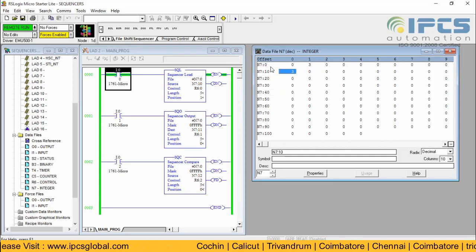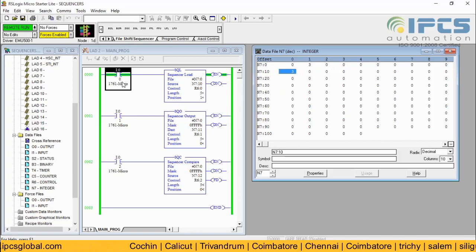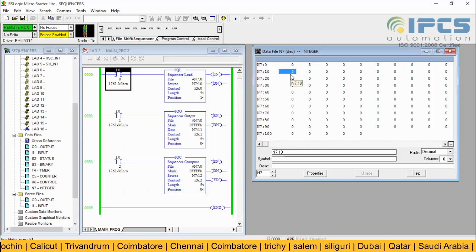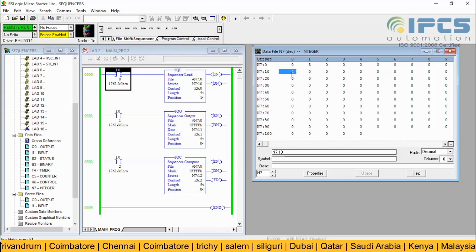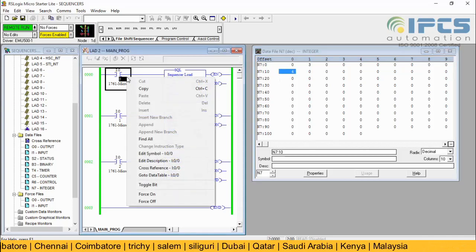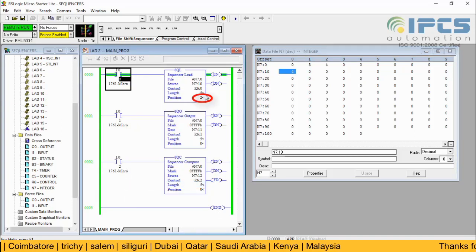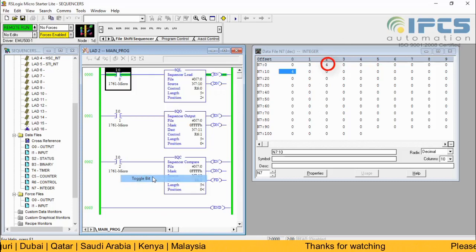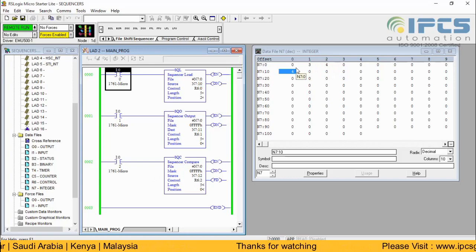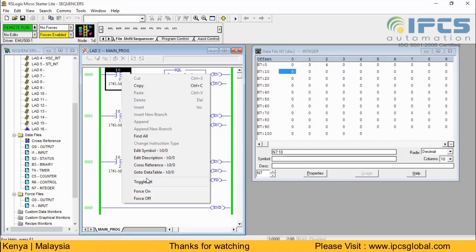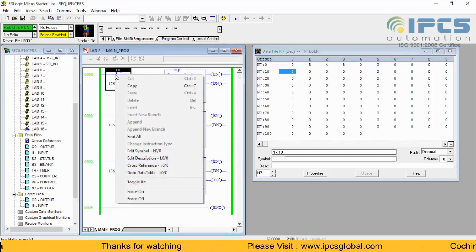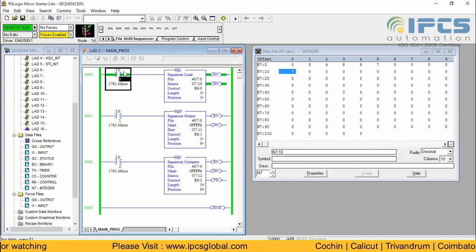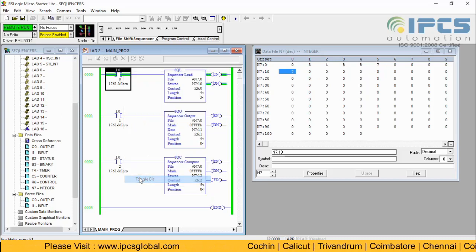This continues until the next toggle. With the next toggle, the position increments and loading takes place at the next address. When position equals length, the done bit is energized.